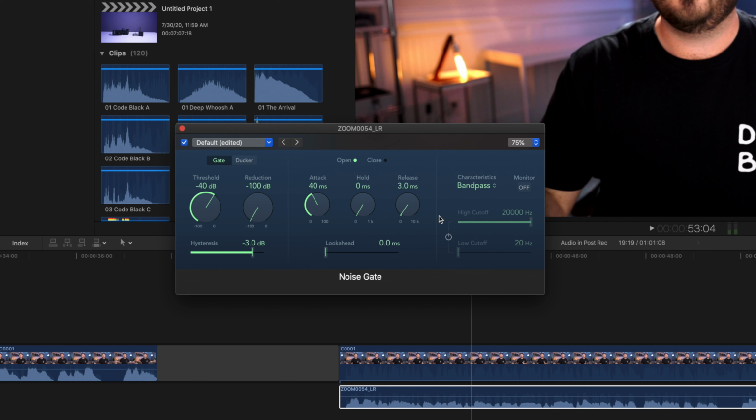Release is going to affect how quickly the noise gate effect releases and your regular audio resumes. I would recommend putting this right around 400. For hold, I would put it right around 40.